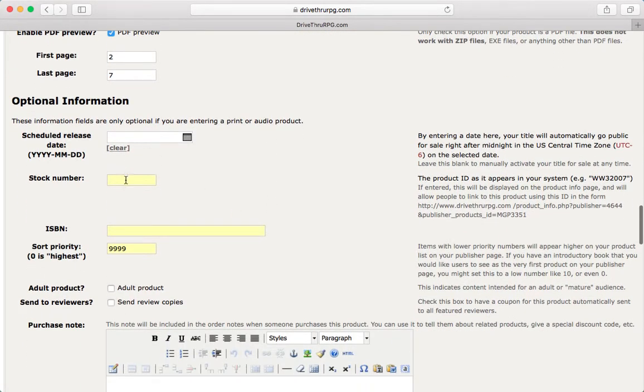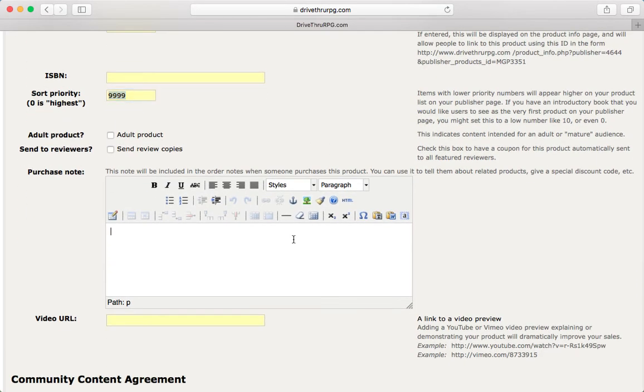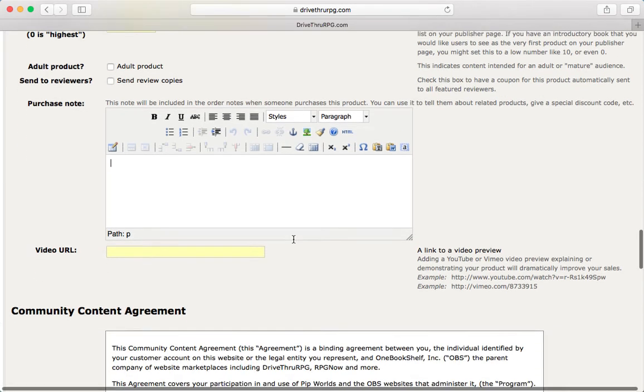Your scheduled release date. If you want to apply a stock number, it is completely optional. You do not have to. Same goes with an ISBN. Sorting priority. This is basically, if you have a long list of products, the order that you want them to appear in. If you just default it to 0, the most recent one that you do will appear at the top of the list. And then here's a little purchase note so that whenever someone does buy it, that's something they'll see when they receive the email that lets them download the product.